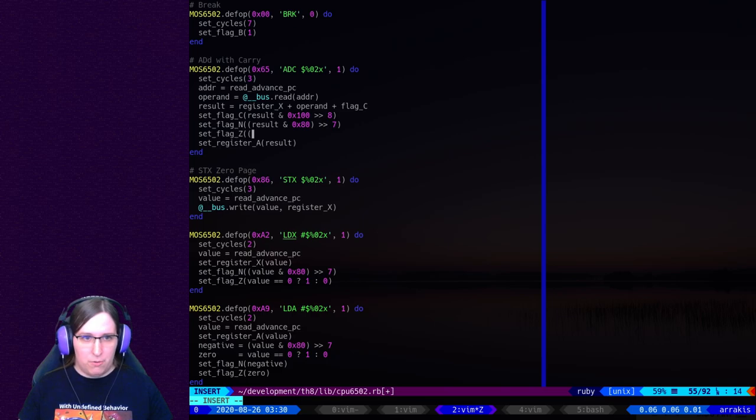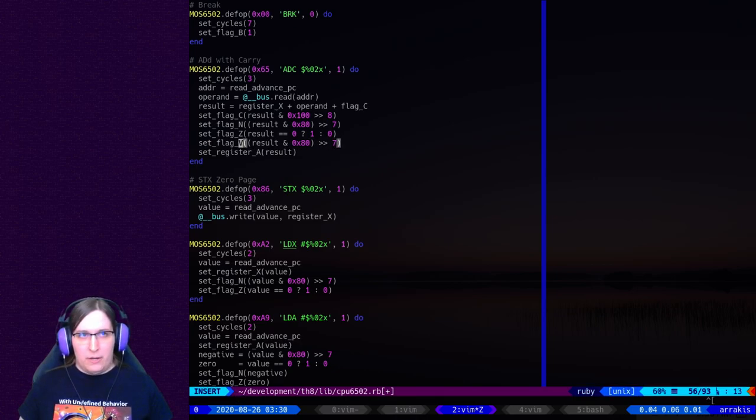Set flag 0. Again, result is equal to 0. Easy. All right. Setting overflow, however, I'm going to have to look up documentation. Documentation once again. Gertis: cycle accurate? Yes, we are setting cycle counts for each instruction. It will not be accurate to the silicon.